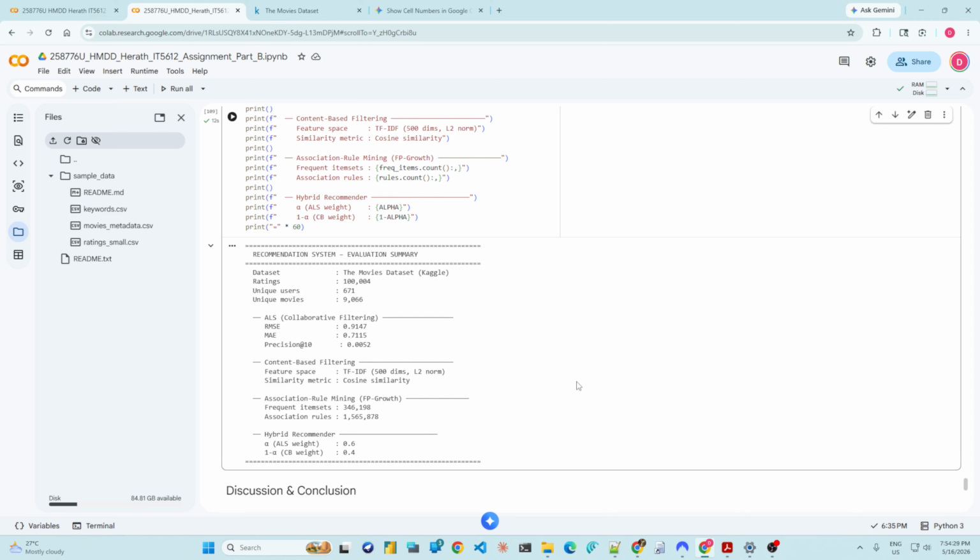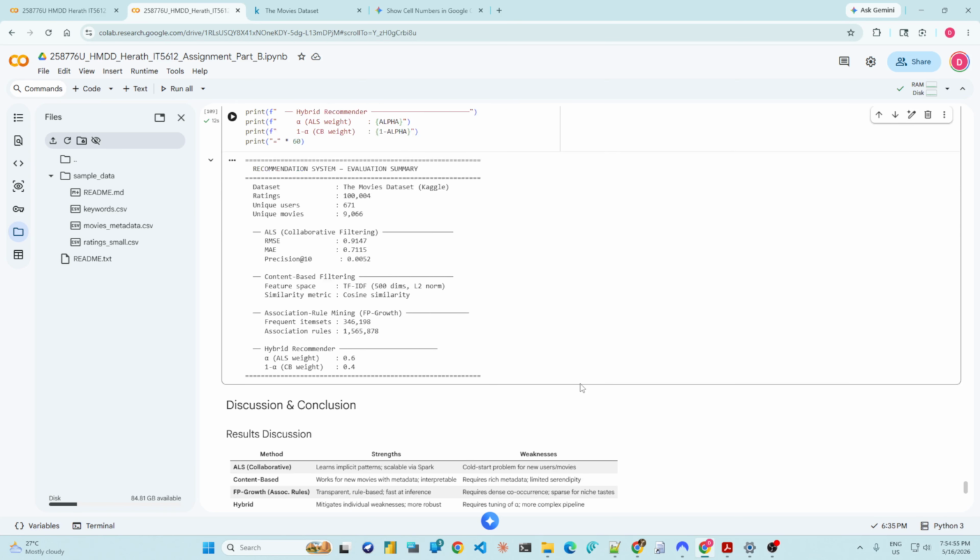So based on the summary, running this diverse pipeline on PySpark, I successfully mitigated individual system drawbacks like the cold start problem or limited serendipity through a robust hybrid approach. Using PySpark ensured this entire workflow can scale horizontally to handle massive production-level datasets seamlessly.